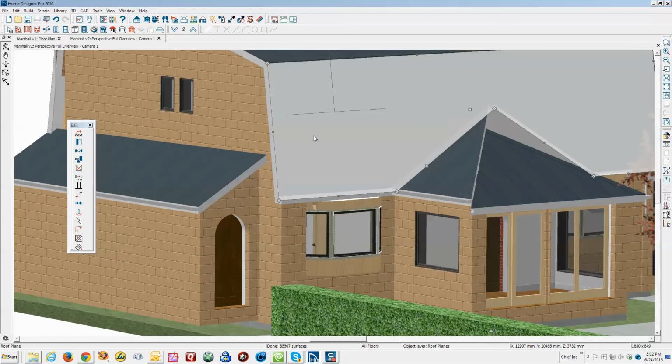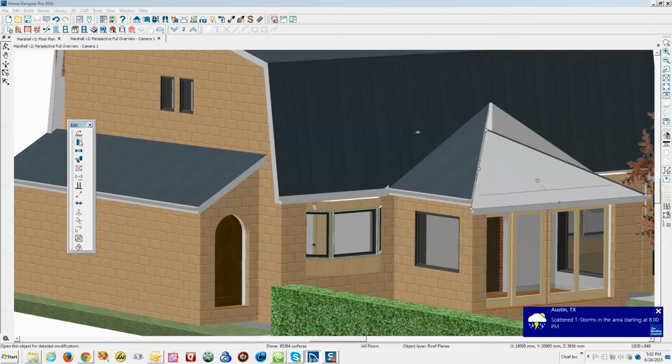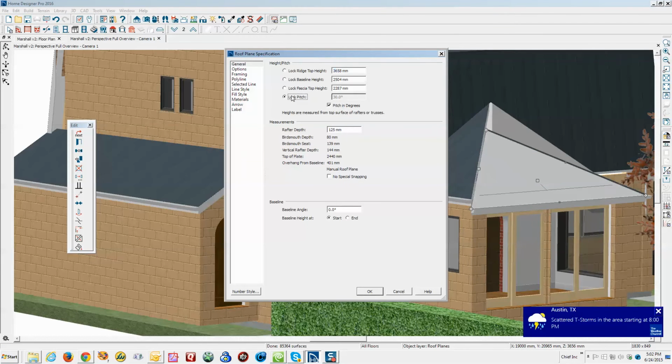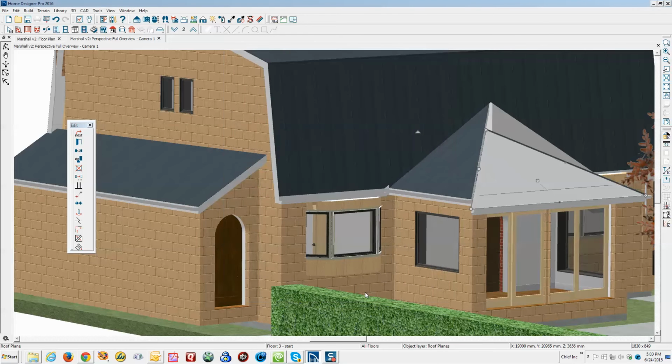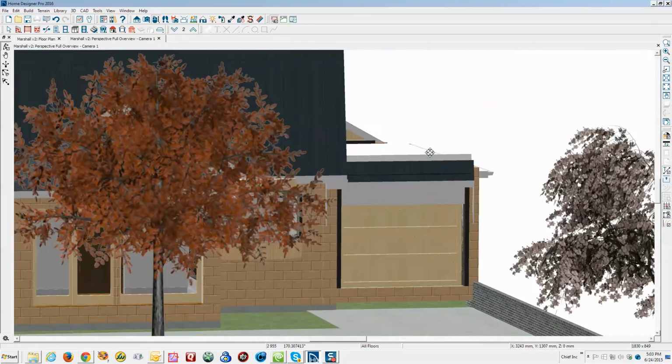Now I can tie this edge in. I moved the roof plane, so I need to retie those together. That looks a little bit better. Now this one here, I'm going to raise it, lock the pitch, make it the Fascia Top 2490. See, and that'll make that match. Then we'll spin it around to the other side.